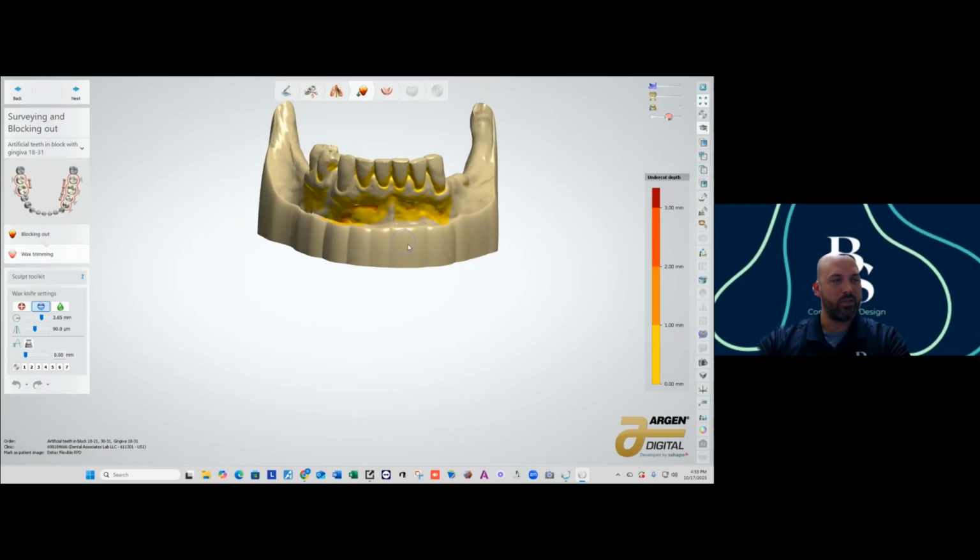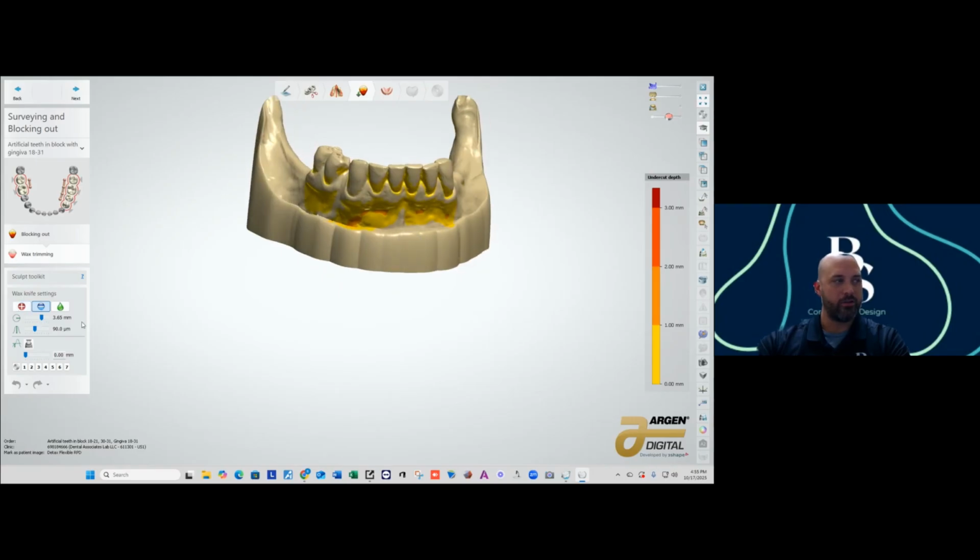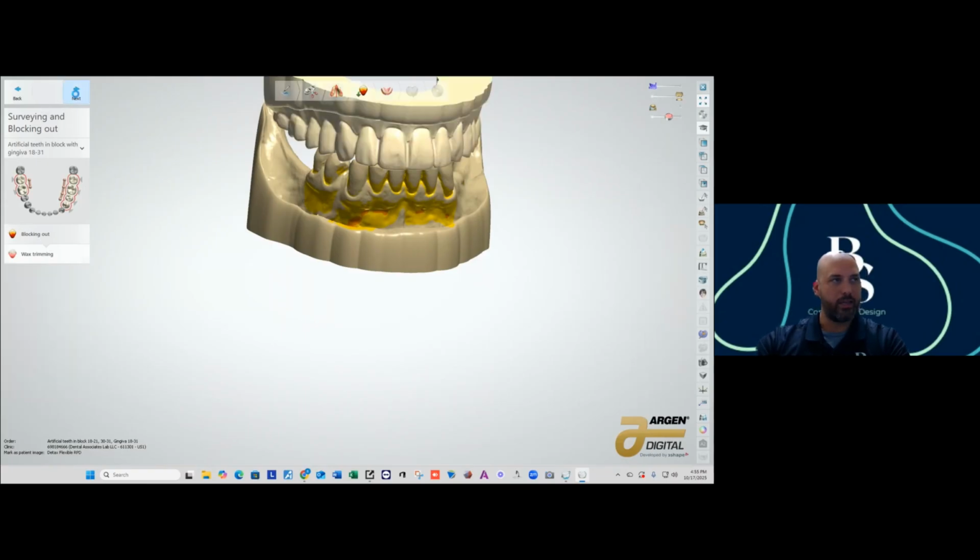If you have to add any blockout wax manually, this is where you're going to do it. You'll use the add, subtract, and smooth tools to do that. Again, I'm not going to add anything here, so I'm going to go next.